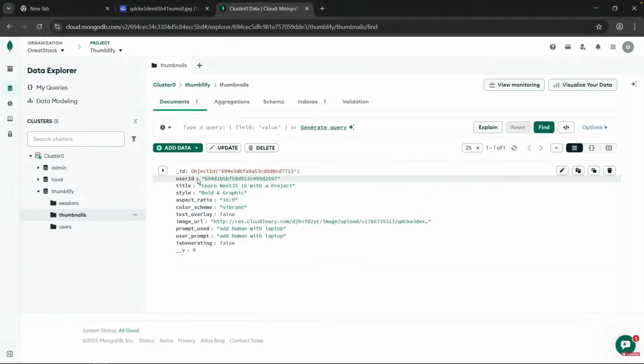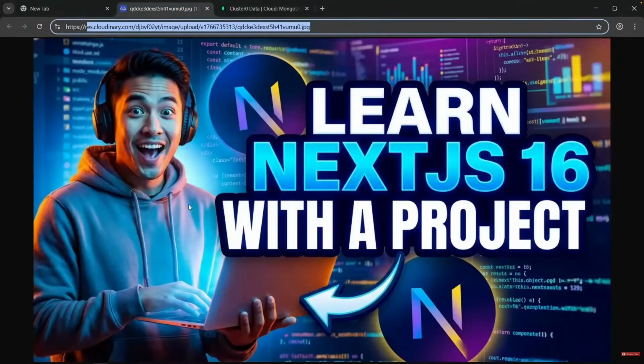And here you can see we have one data. In this one also you can see we have the image URL. This is the generated thumbnail image URL, correct? And after that, let's preview this thumbnail again. You can see this thumbnail.